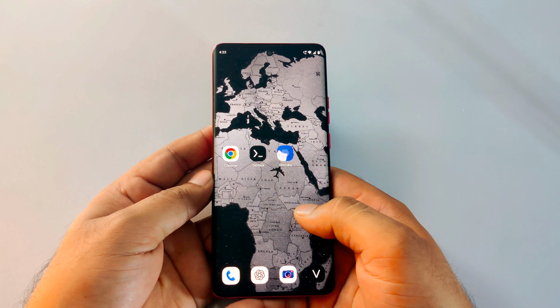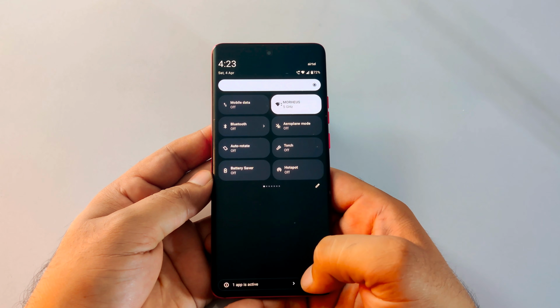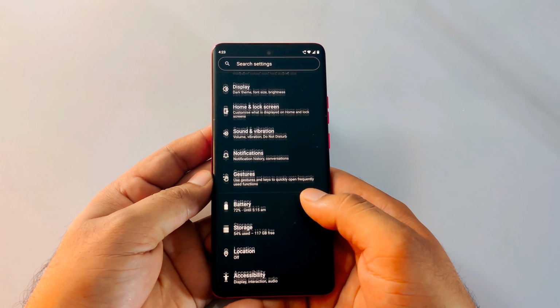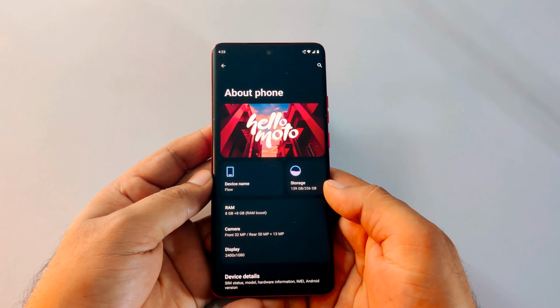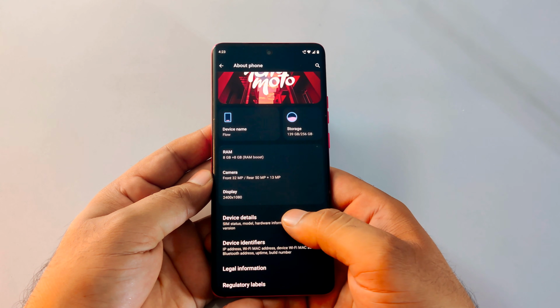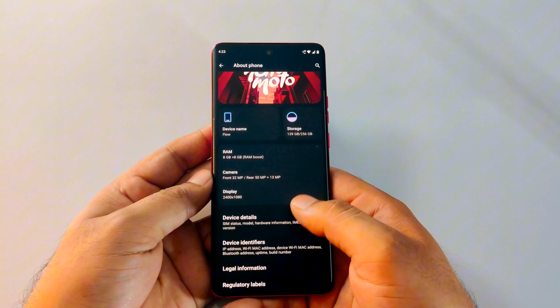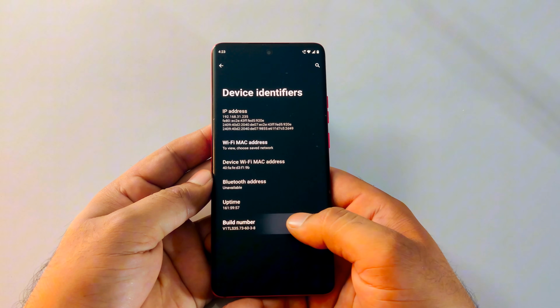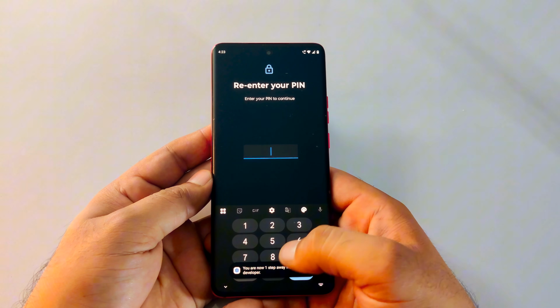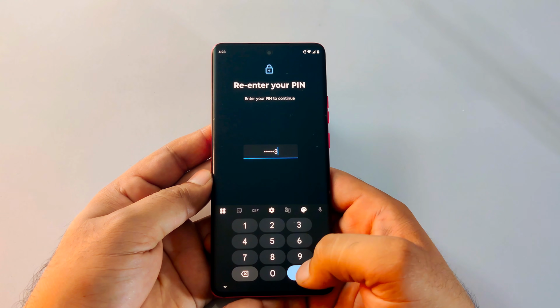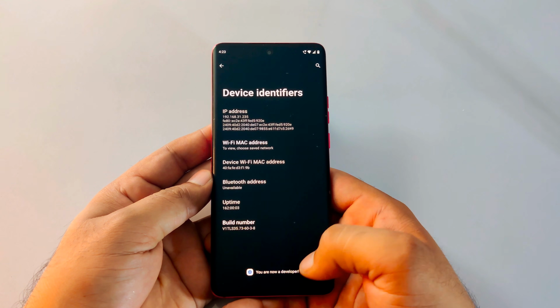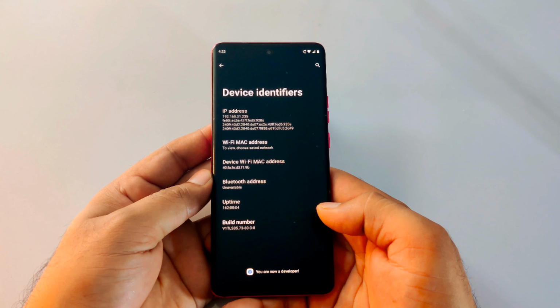Let us begin the installation process. First things first, you need to head over to your phone's settings. Scroll down until you find the About Phone section. Once you are in there, look for the Build Number option. Now this is kind of like a secret handshake for Android. You need to tap on that build number 7 or 8 times rapidly. Keep tapping until a small toast message pops up at the bottom saying, "You are now a developer."